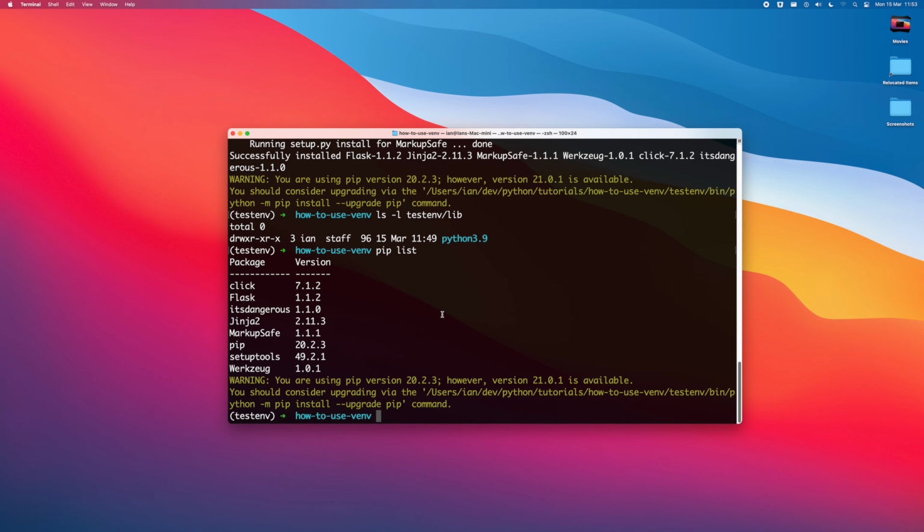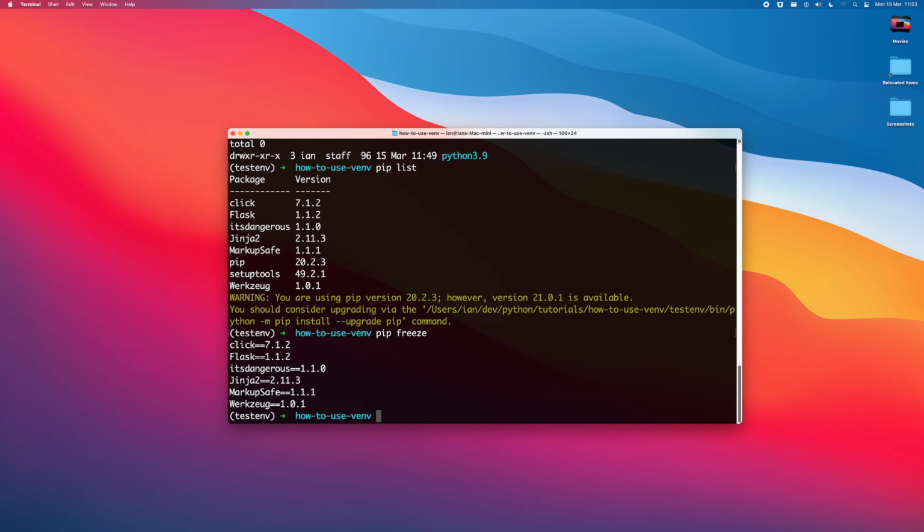Yeah, so we've been able to list them there. If we wanted to, we can actually capture those as a file. So this is useful if we then want to share the environment with others. We're able to capture the requirements. We're able to capture the dependencies using the freeze command. So if we do freeze, we can get the exact versions as a file there.